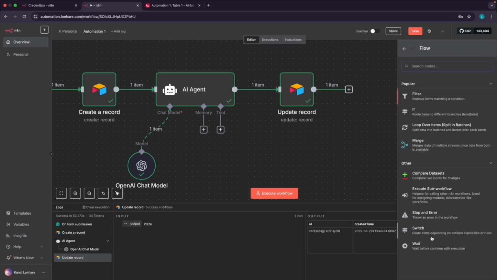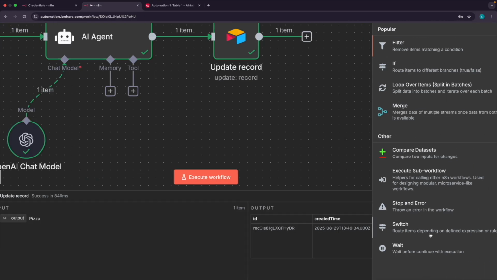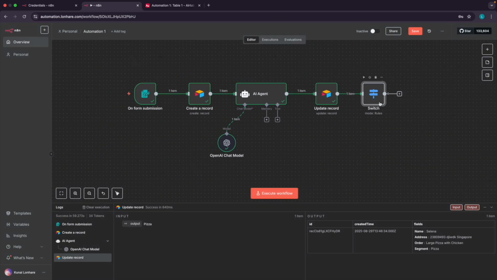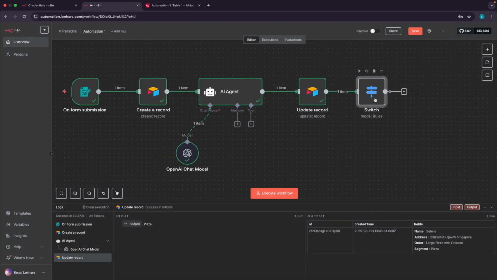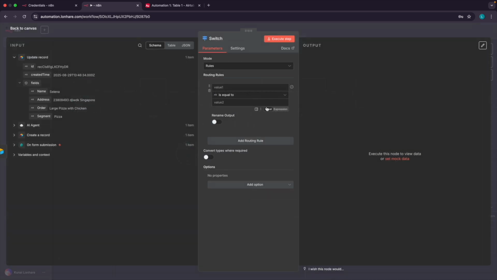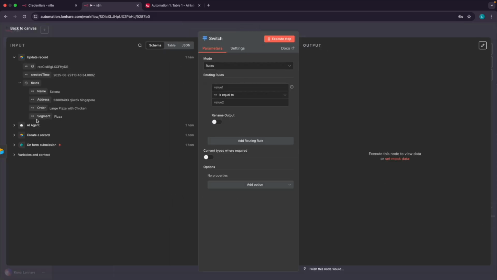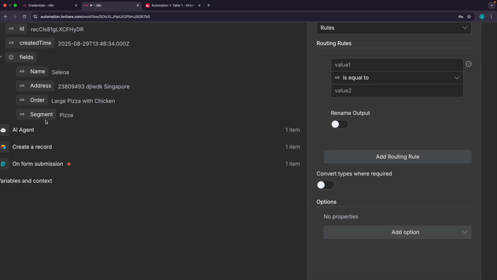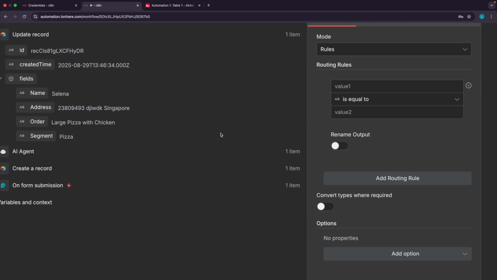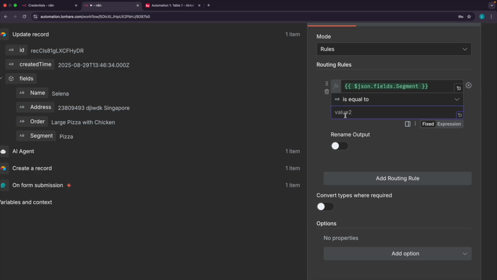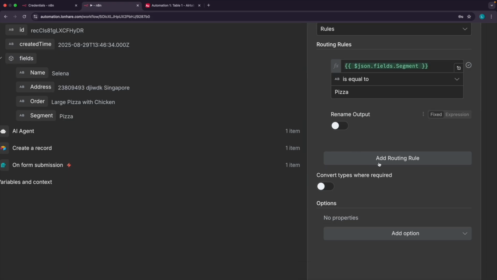And here we have this Switch, which routes items depending on the defined expression. If you click on it, this is the switch. If you click back, the switch is added, right? It helps you to add rules. For example, if I open it, here you can see I can add multiple rules. So in the previous example, we got the segment. I can drag the segment here, and say if the segment is equal to pizza, and I can add another rule.